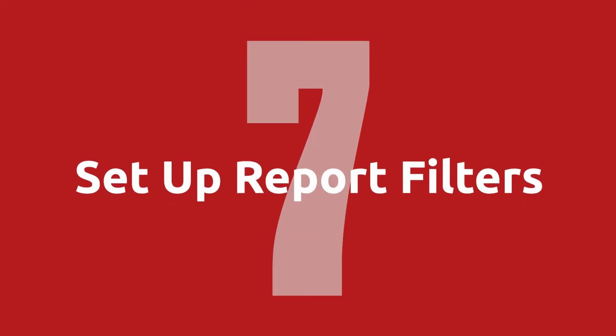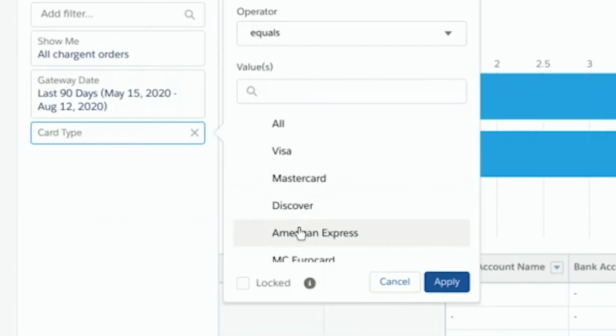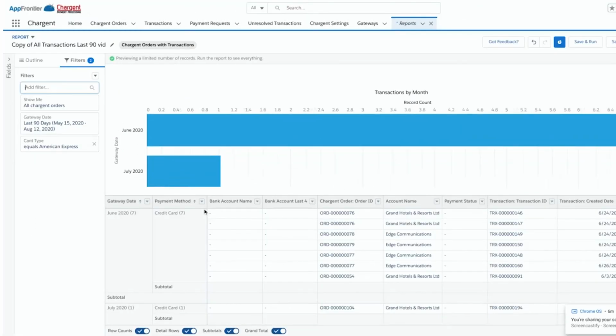Step 7. Set up report filters. Let's say your CEO wants to see a report which only contains the American Express transactions. Use a filter to display only those records with card type American Express.